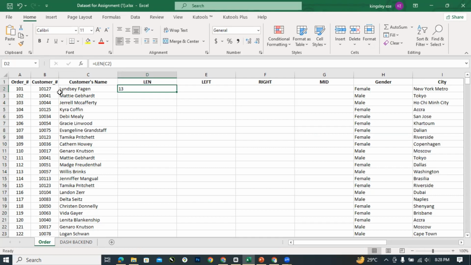So now let's see, we have 1, 2, 3, 4, 5, 6, 7. Then plus the space, that would be 8. Then we have 9, 10, 11, 12, 13. So that's why we are having 13.